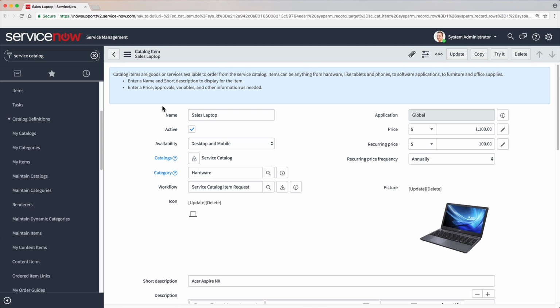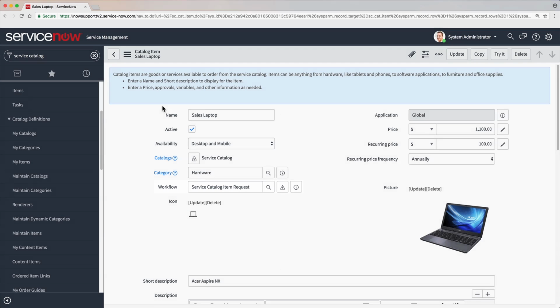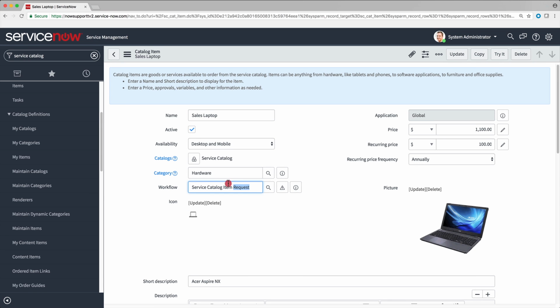You also define a fulfillment process, or how the item is processed, via a workflow or an execution plan. Note that if you don't have a workflow defined, you can define an execution plan instead.